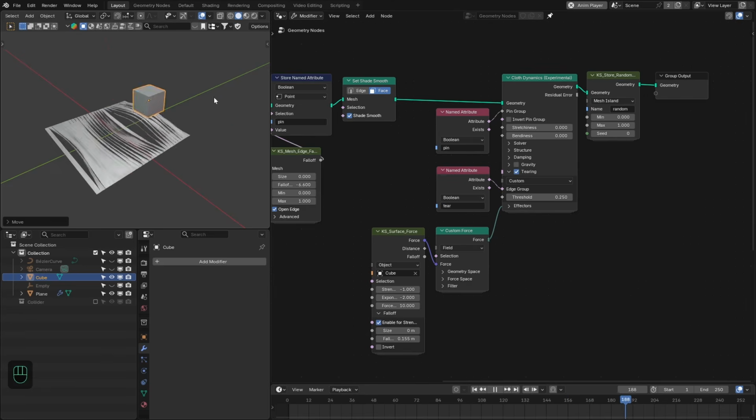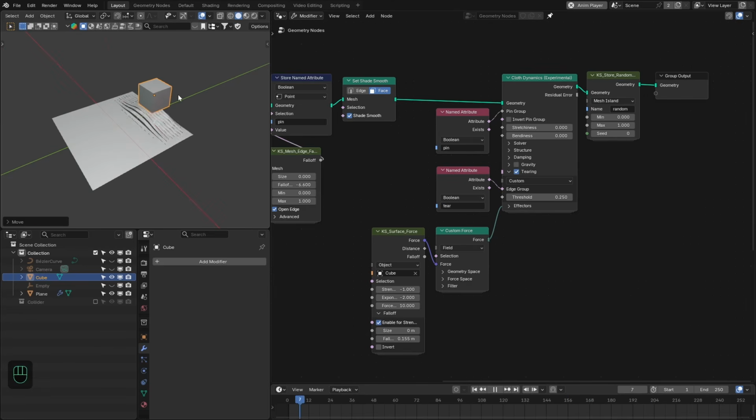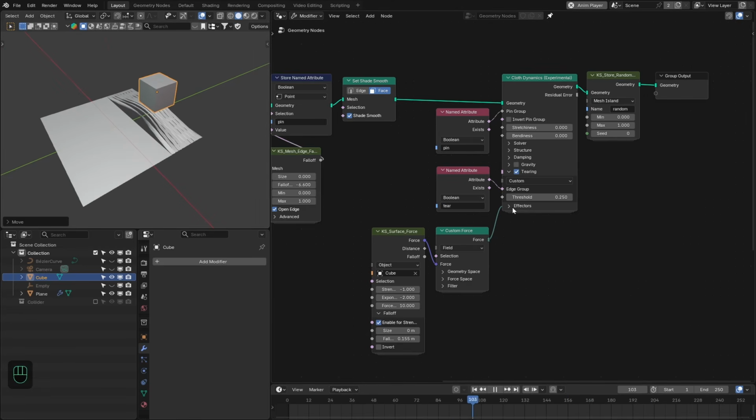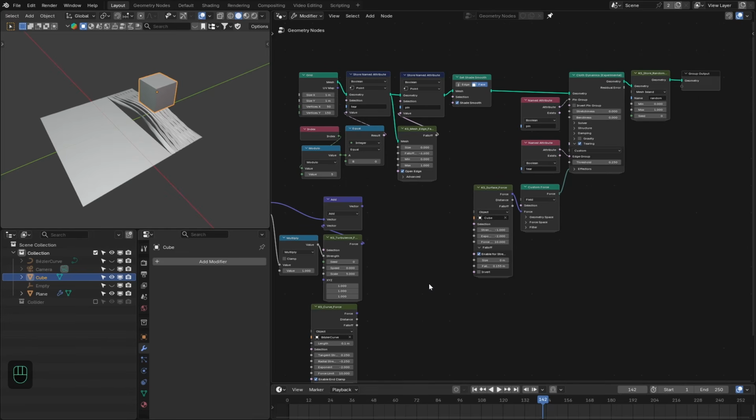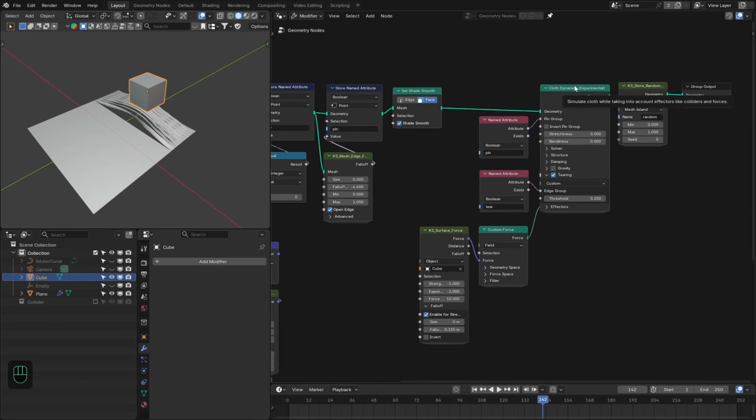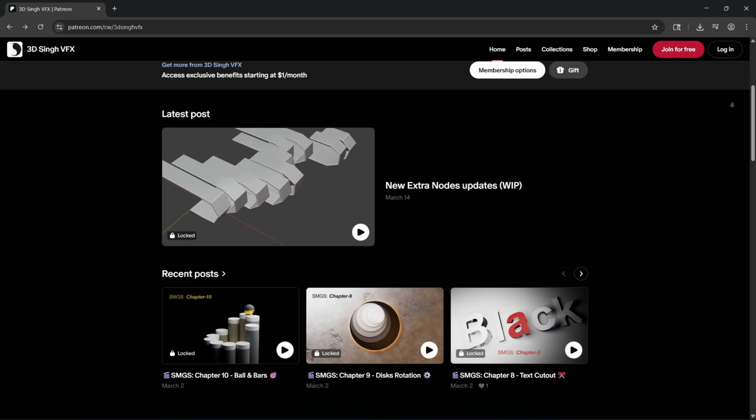You can create this kind of interactive strips or effects with this. So this is how you can add different forces or custom forces to create really nice effects with this cloth dynamics. So I hope you learned something from this video.